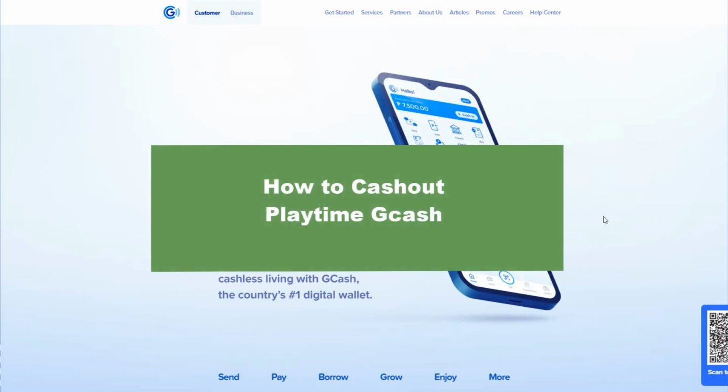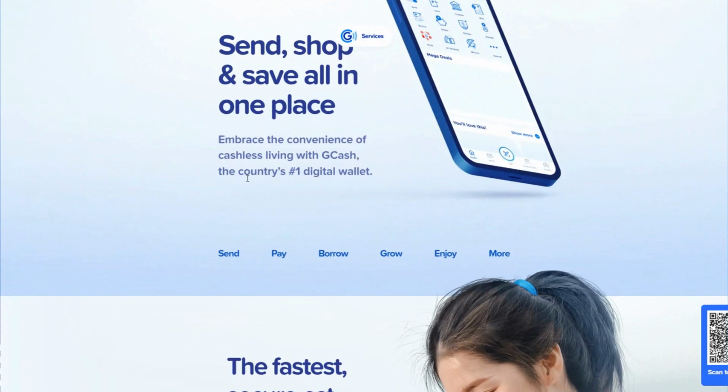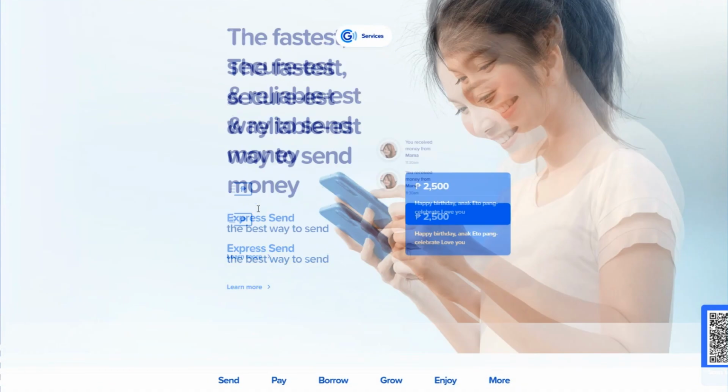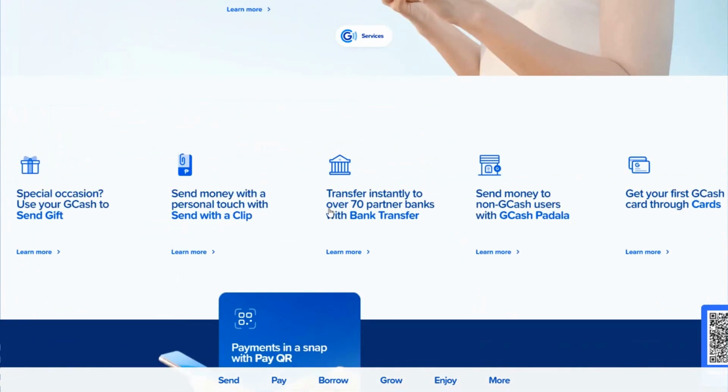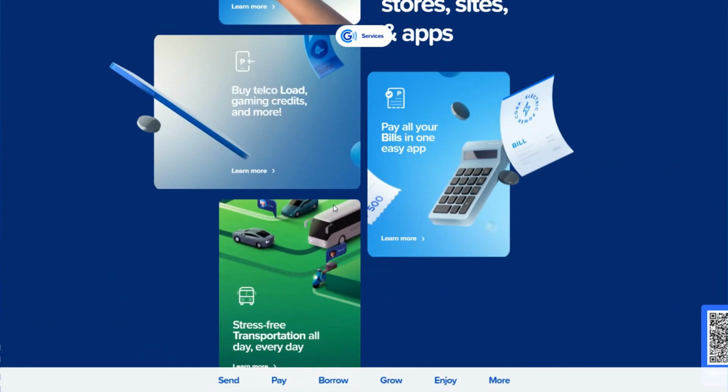This time we check how to cash out Playtime to Gcash. So let's start. If you are on your Gcash account, of course you have to be registered there, signed up, and when you do it, you can transfer money from your bank, or also you can cash out the money in convenience stores like 7-Eleven, and also, well, it's secure and you can get the money as you want.